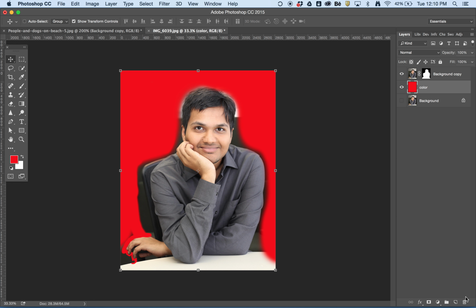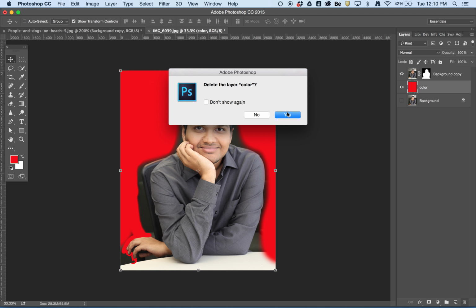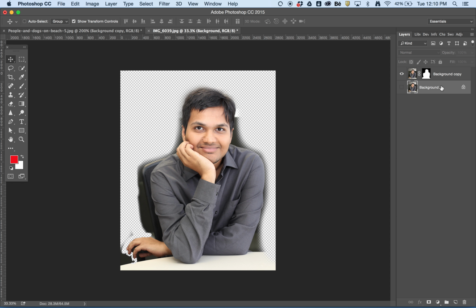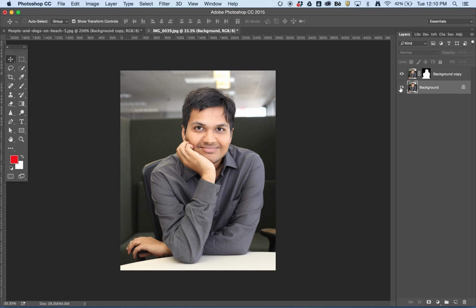So let's go ahead and delete this layer. We can bring this down to the trash. I should show you guys how to do that. Bring this layer down to the trash, and that'll get rid of it. And we're going to bring the background layer back in.